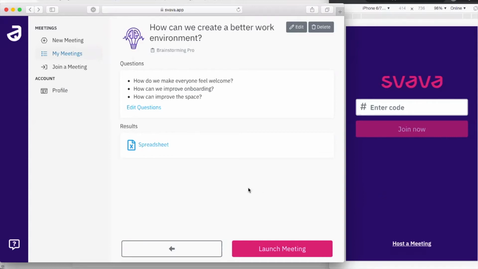When you set up your Brainstorming Pro, you will start by adding a title to your brainstorming. In this case, it is how can we create a better work environment? You are then asked to create sub-questions. You can create between 1 and how many you like, but we recommend between 5 or 7. In this case, we've added questions such as how do we make everyone feel welcome, how can we improve onboarding, and how can we improve the space.